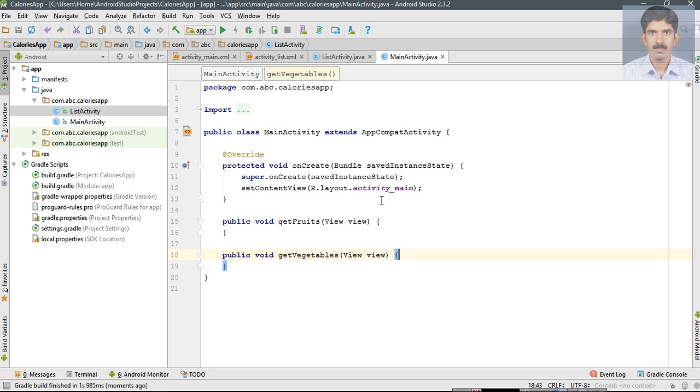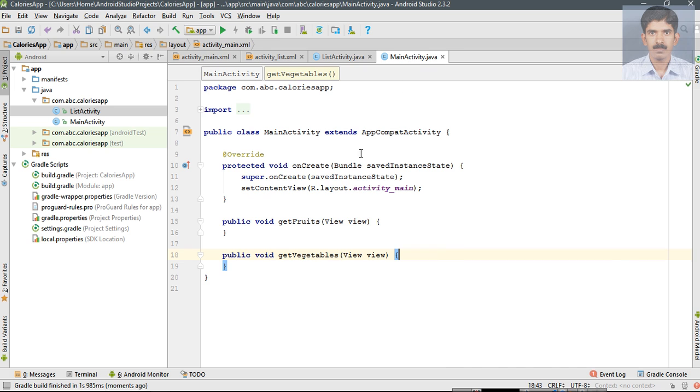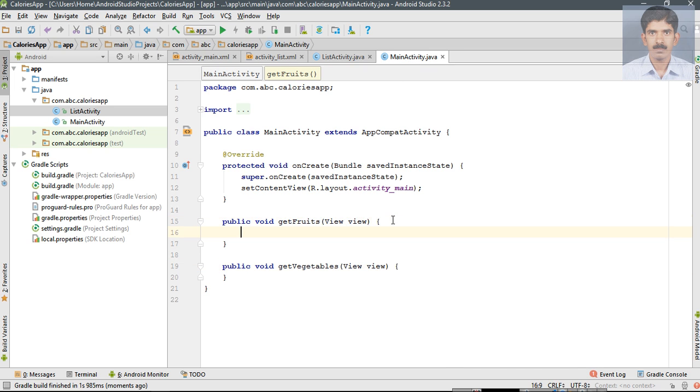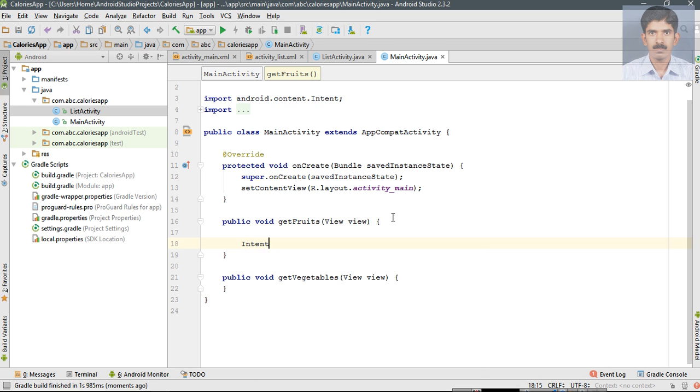Now go to main activity.java. So if the user clicks any of these buttons, we have it to start the list activity. So first here create some indent object. Now specify the target activity class name. Here it is list activity.